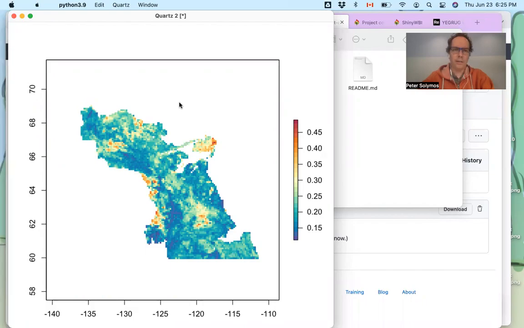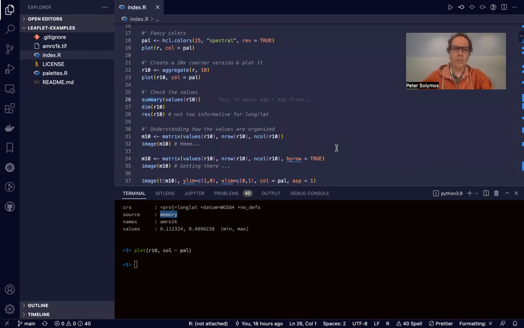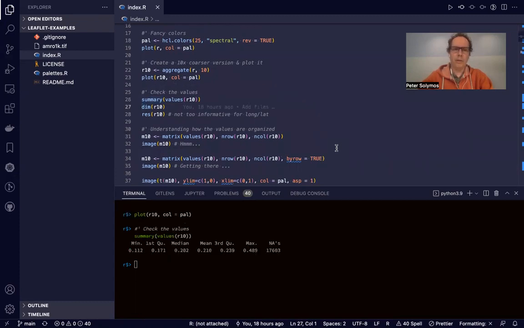And there are lots of other things that one can do with raster files. I'm not going to go into all those details because today's talk is not really about what you can do with raster files, but how, once we have a file, we can display it in Leaflet. But before we go there, let's just peek into what the values are. And you see min, max, and a bunch of NAs.